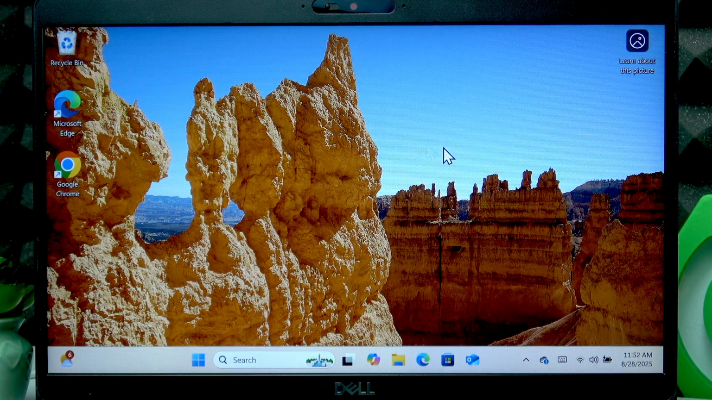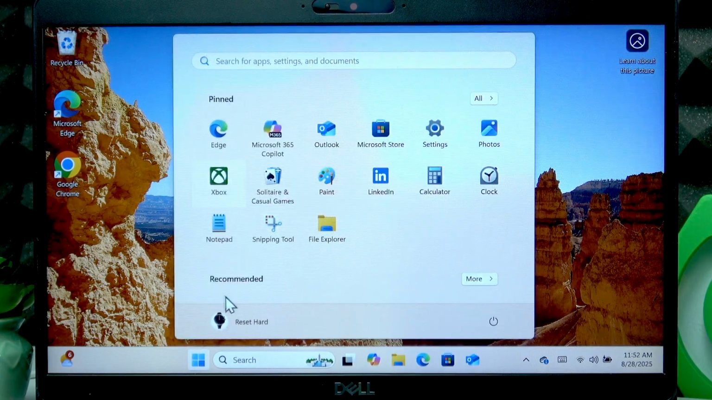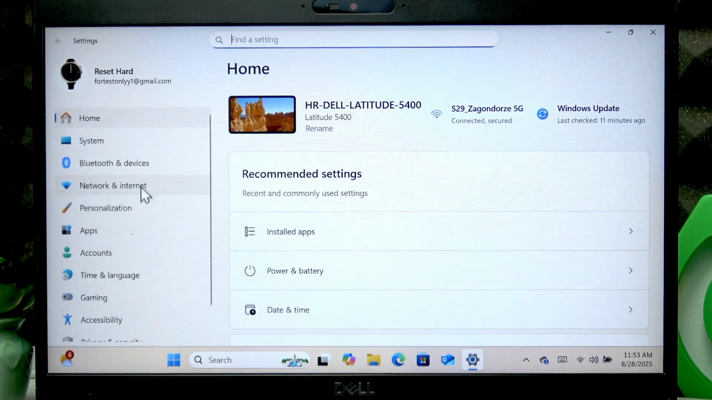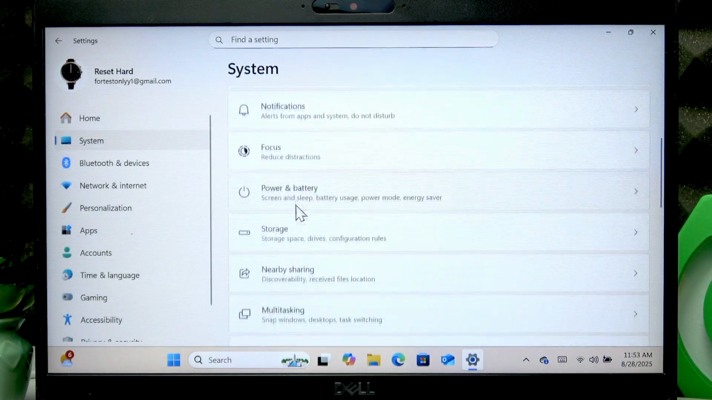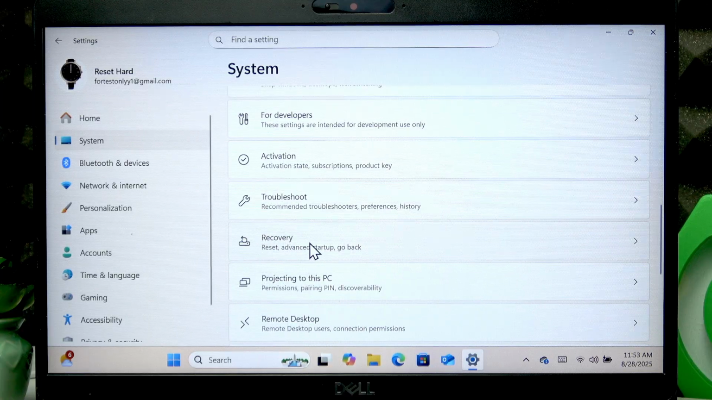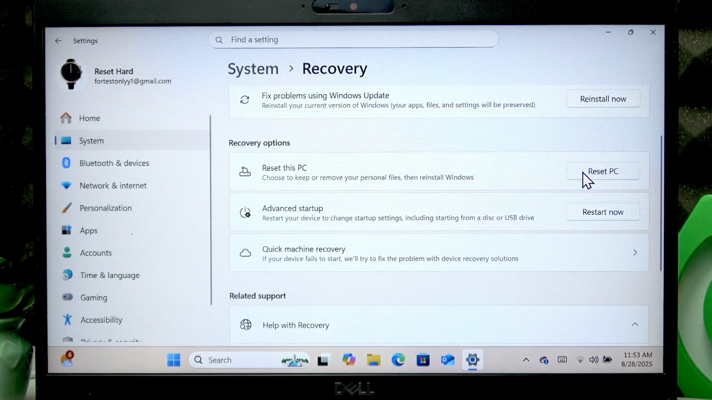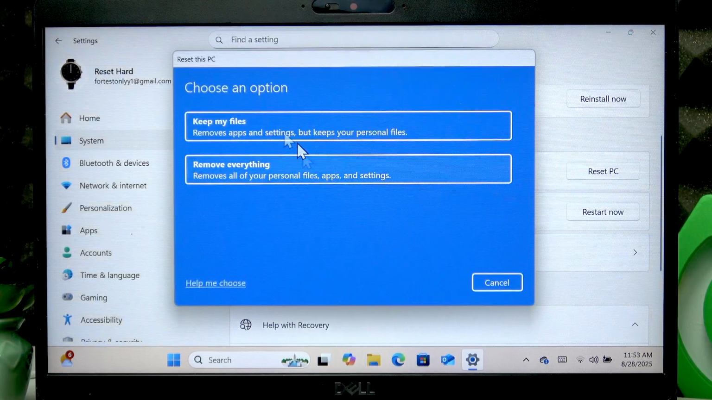In order to perform the factory reset operation on your device, you gotta open the Start menu, then go to the Settings, then select System and go to Recovery. In Recovery you're gonna have to click Reset PC. Then you're gonna have to choose whether to keep your files or remove everything.